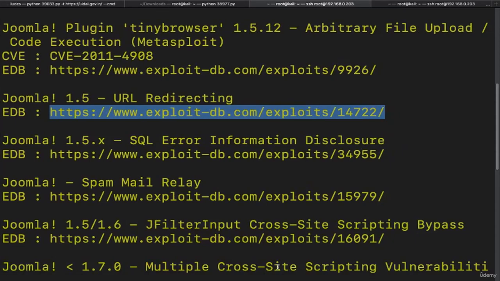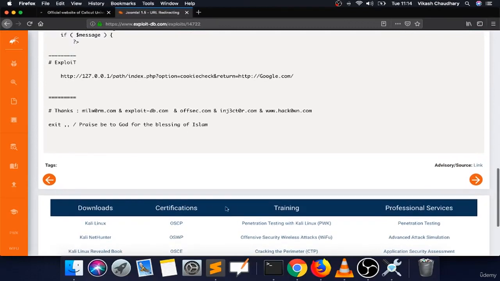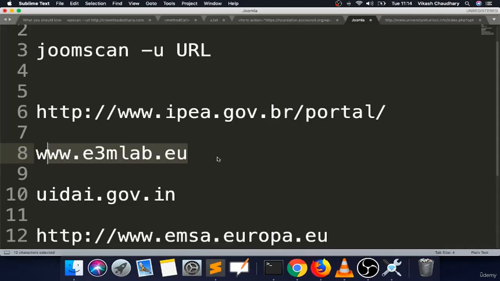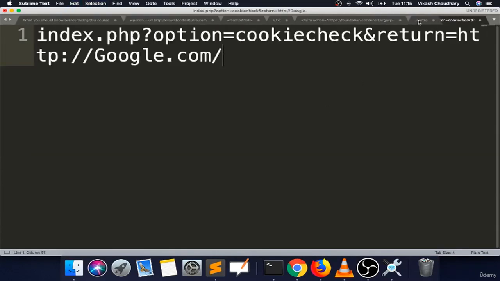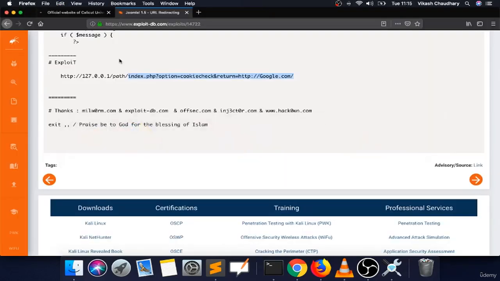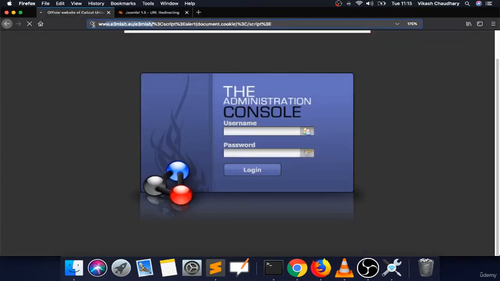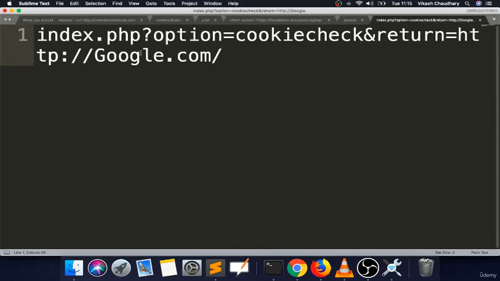So if I'm trying this now, see what we have got there. We can try something like this: the path, and after that index.php, then google.com. So if I'm trying here, I'll try this. This is the path, and I can try there. Okay, not this one. This one, up to the E3mlab. Perfect.